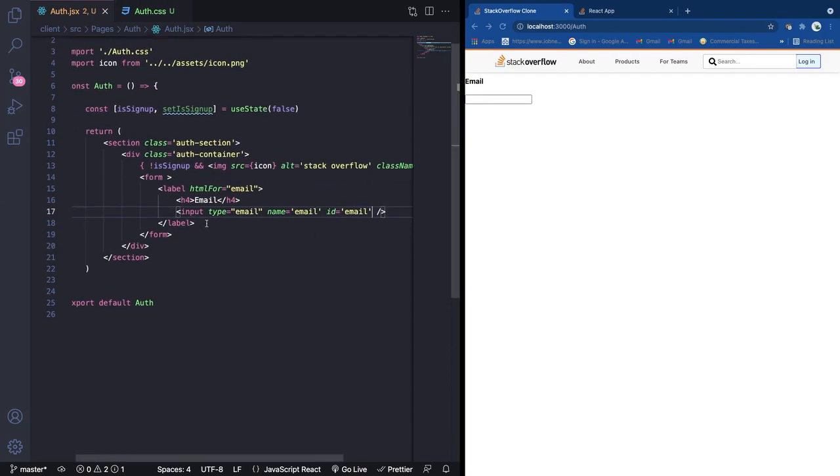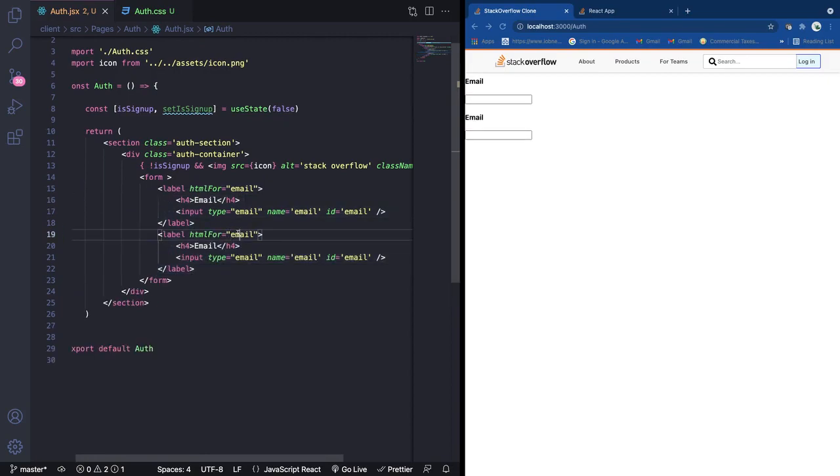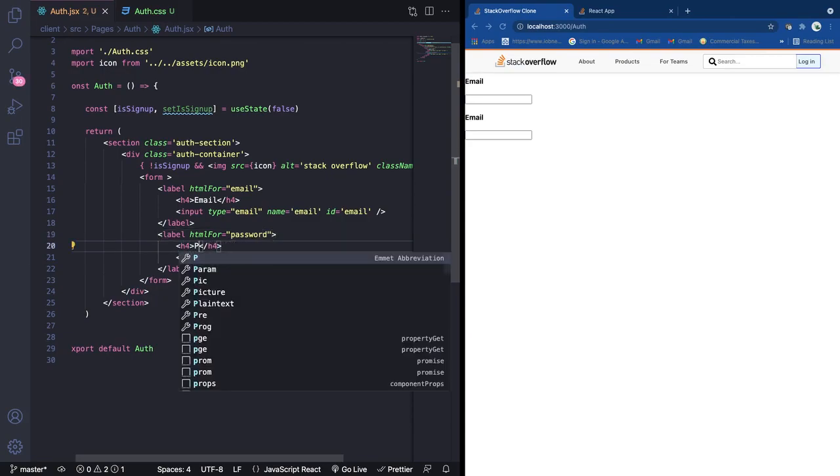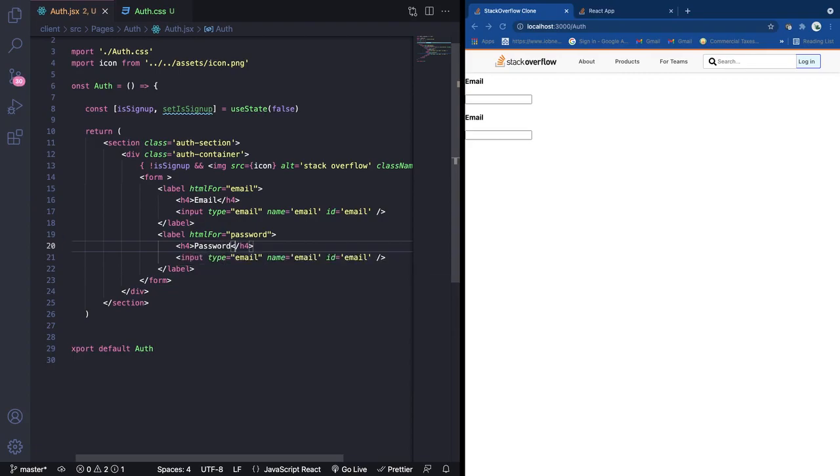What we have, what we needed. So we will just copy paste these things again another time, and we are gonna just remove email and rename it with the password. And then we want to just rename this type as password 2. So we want to give a name as password 2, as well as the ID is going to be the same thing as the HTML4, which is nothing but the password.